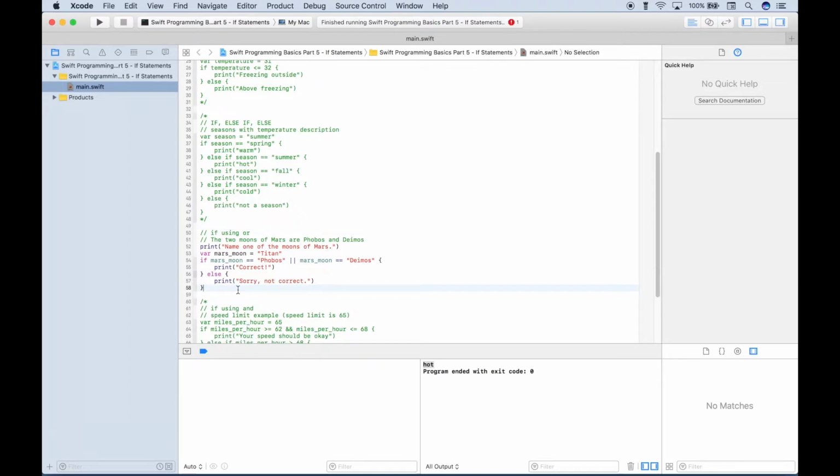Moving on to our next example, we're going to use an if statement that uses or. So what we want to do in this if-else statement example is name one of the moons of Mars. So we have created a variable here called Mars Moon and set it to Titan. And I believe there's two moons of Mars called Phobos and Deimos. I'm not exactly sure of the pronunciation on that, but those are the two moons of Mars.